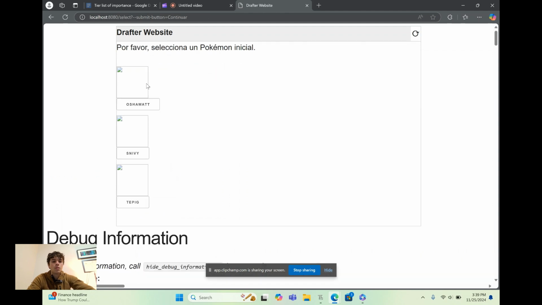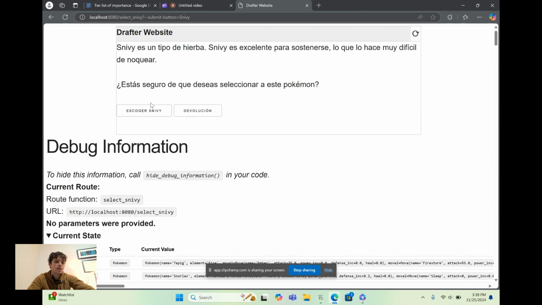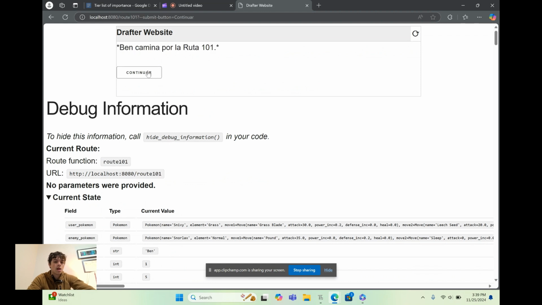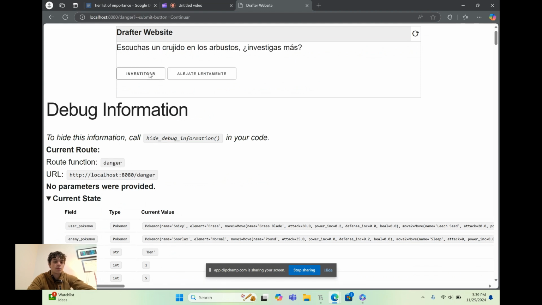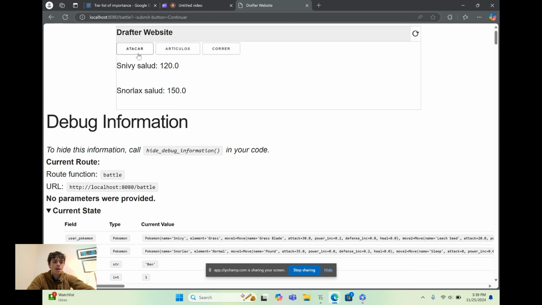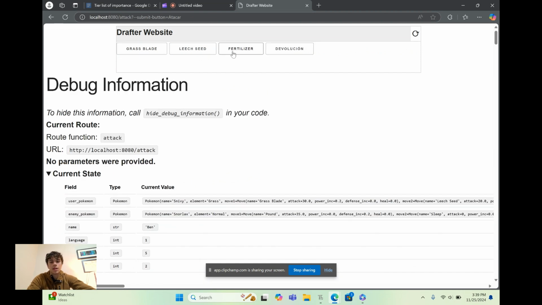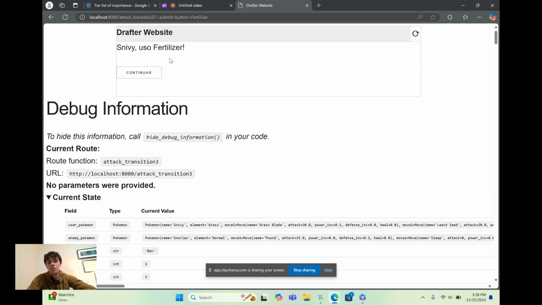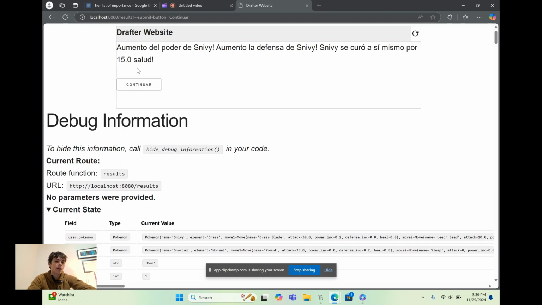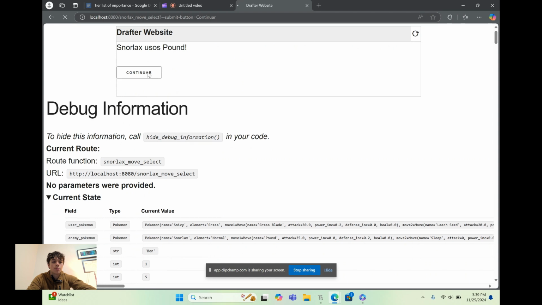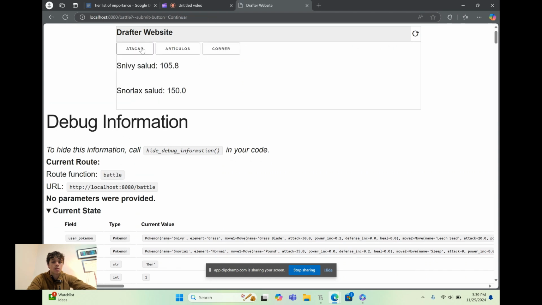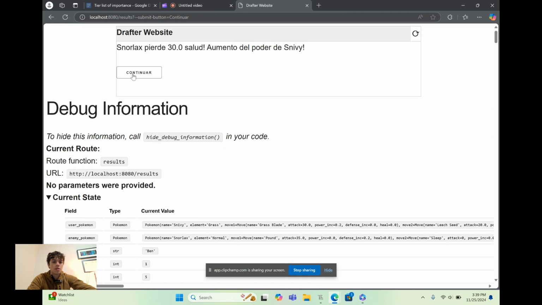I'll pick Snivy this time. I'll just show off the Spanish version. I don't speak Spanish. I did this purely through Google Translate, and I had someone who did speak Spanish play the game. He said it looked okay. So we'll play through this real quick. I'll try to beat them.